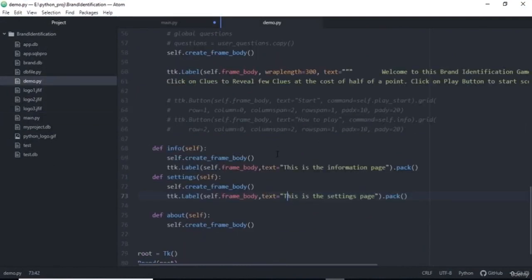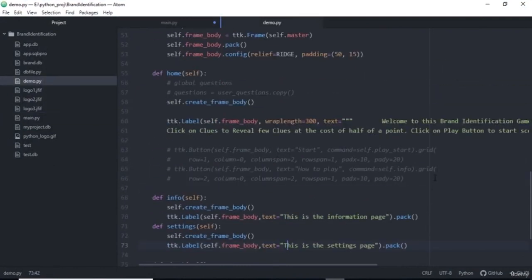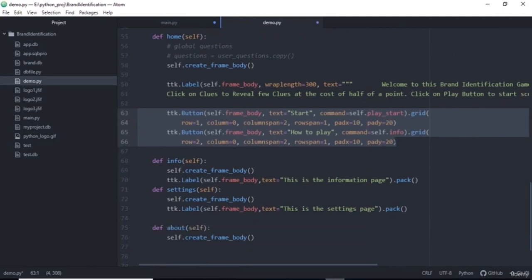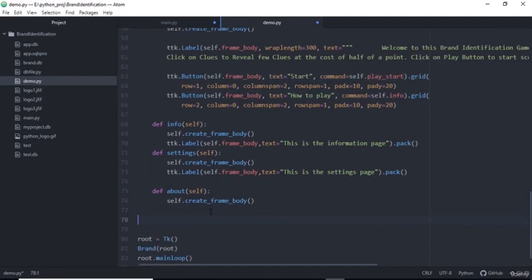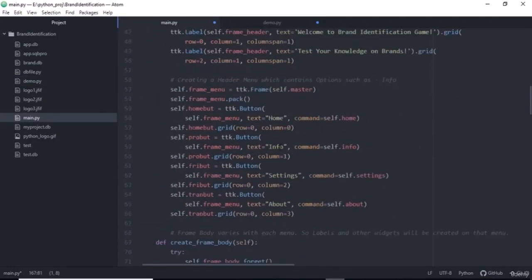Okay, so in the home page we saw two buttons, start and how to play. So I'm just going to uncomment these, and I just need to define the callback function for when I hit the start button. So def play start self, and here it asks me to enter your name and the enter button, right? So I'm just going to copy those.